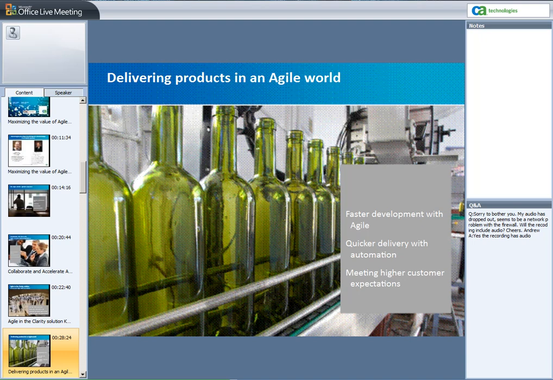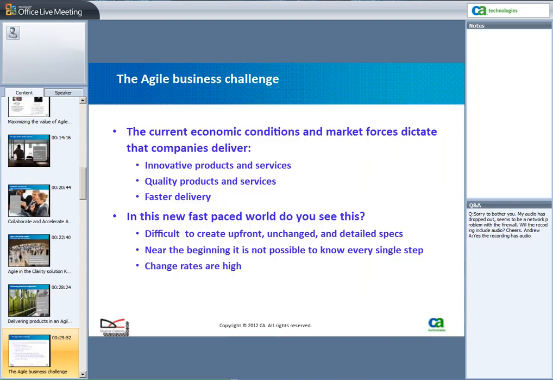Appreciate that. As David was saying, within the current market environment, there's a need to innovate much quicker on products and services. There's also a need to deliver those products and services in a quicker way, faster delivery. But at the same time, there still needs to be quality in the products and services. So the result of that is it's very difficult to predict at the beginning of a project what the end result's going to be. You can't really create upfront unchanged specifications at the beginning. And really the rate of change is very high.